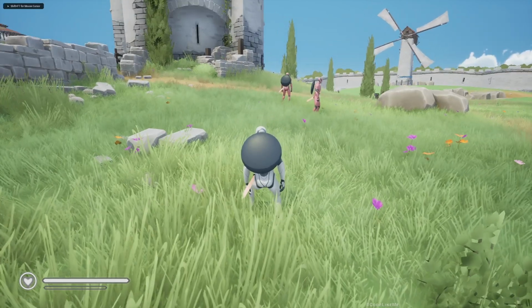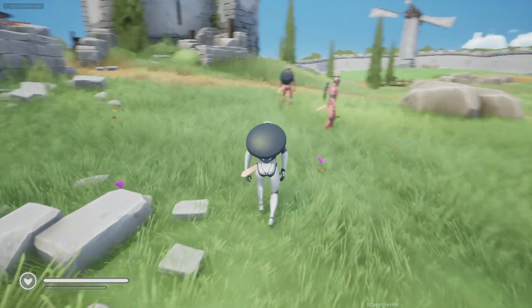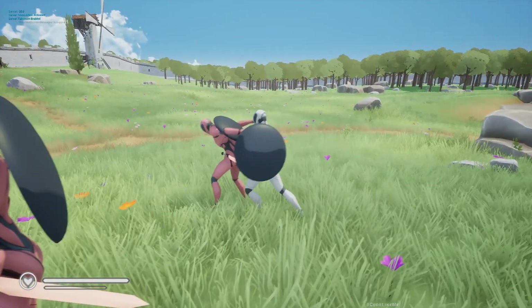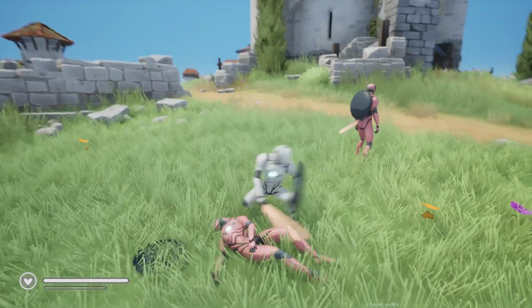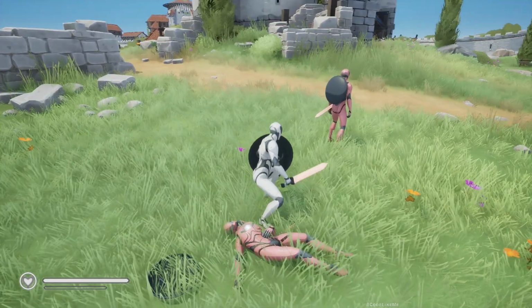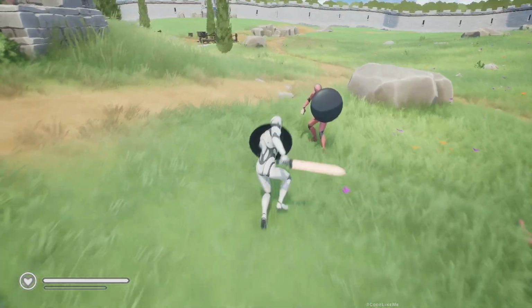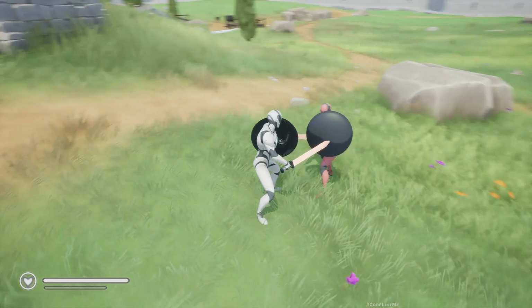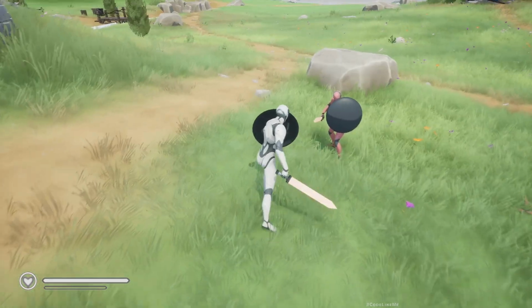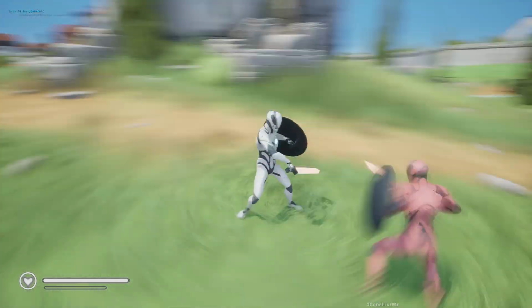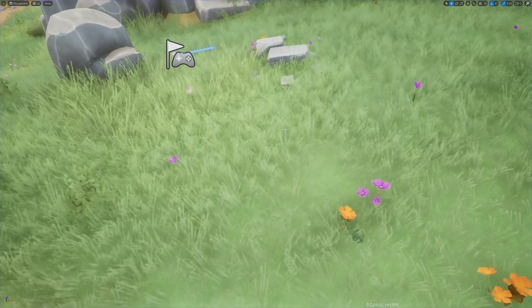Hello everyone. So today also we are going to continue with the takedown system. Now here we are working on, if I silently go behind the character, I can do the takedown. But if I walk, the enemy hears the sound. Then if I try to do a takedown, it doesn't work because the enemy has already detected me. So that's what we are going to work on today.